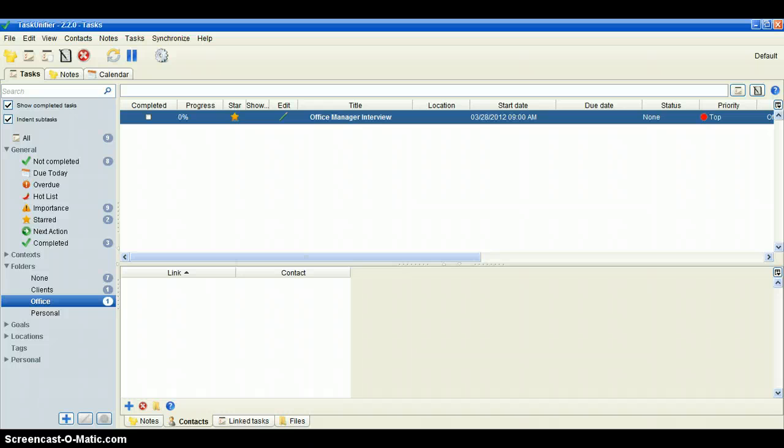This has given you a brief overview of TaskUnifier. There are many additional features you may like to explore, but this is definitely an easy to use program to help meet your needs.